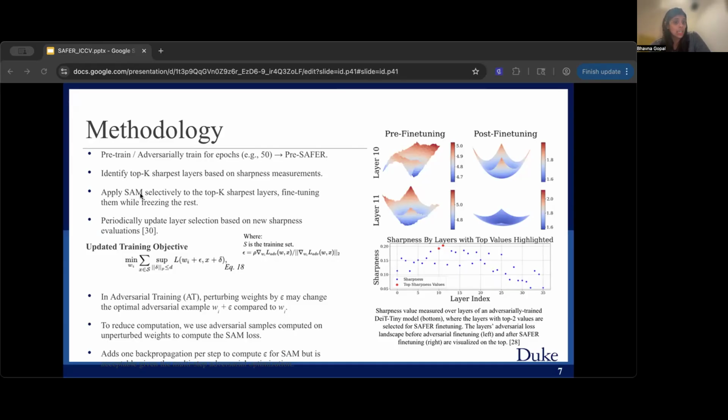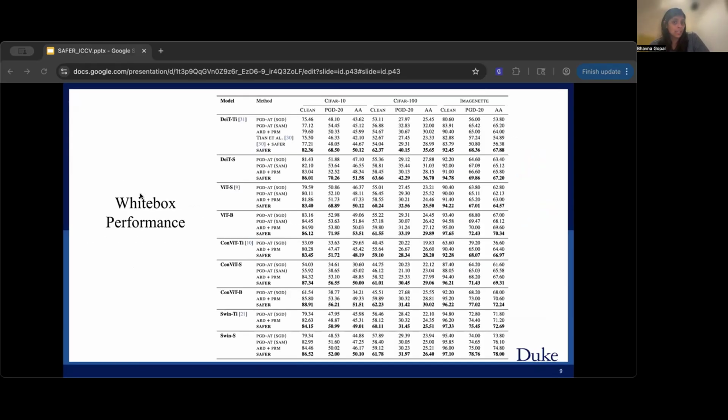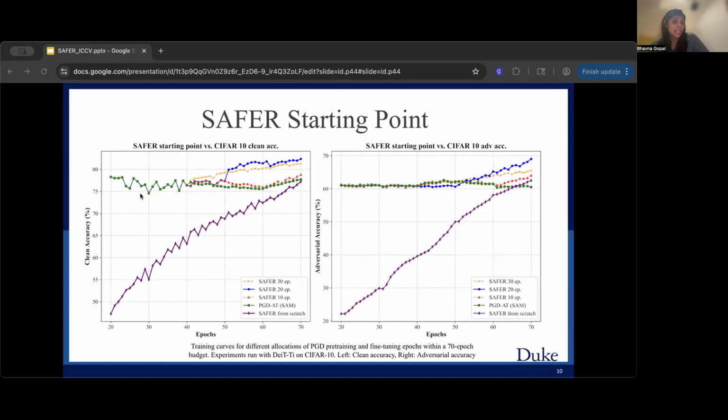And now we can actually see how this performs in practice. In a white box setting, across the board, irrespective of model or data set, SAFER performs better than baselines for both PGD and auto attacks. And this was actually seen to be consistent in black box settings as well. We also can see the training curves for different allocations of the PGD pre-training and fine-tuning epochs within a 70 epoch training budget. So irrespective of when we actually begin fine-tuning, we see improved performance.